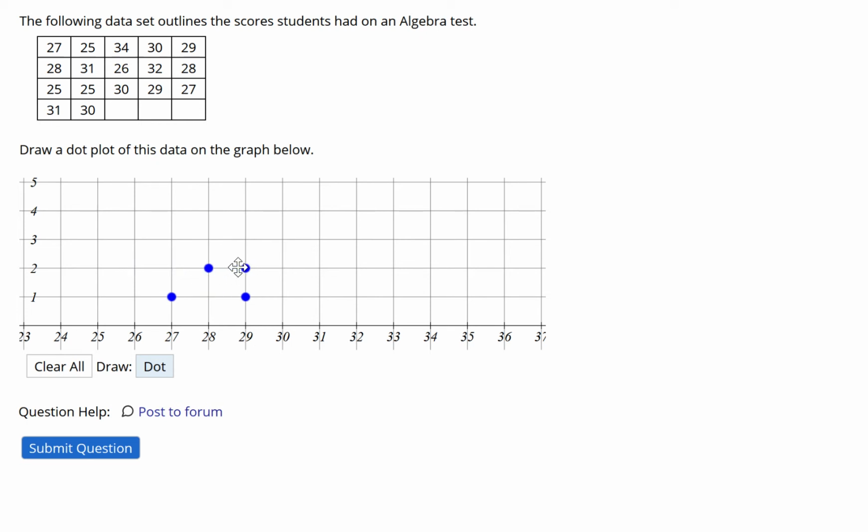Do be careful because you can actually double up a point, and if you don't see that, then you can get marked incorrect even if you have the right looking plot. So be careful for that sort of thing. Okay, I'm going to clear this and start over.